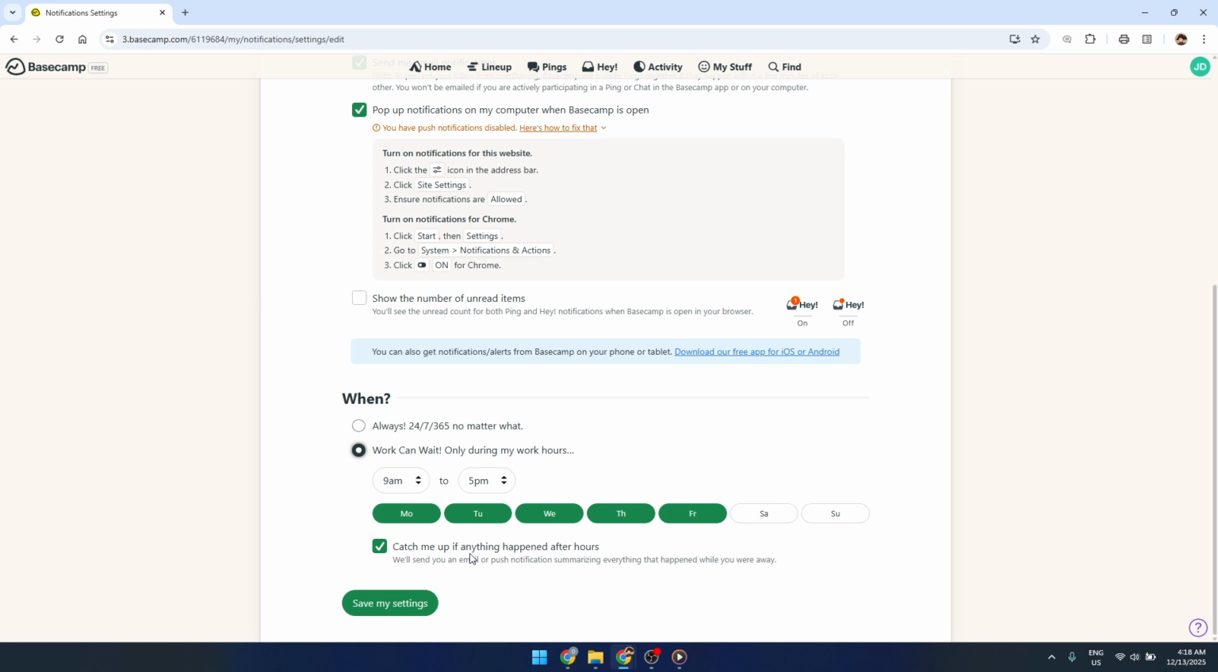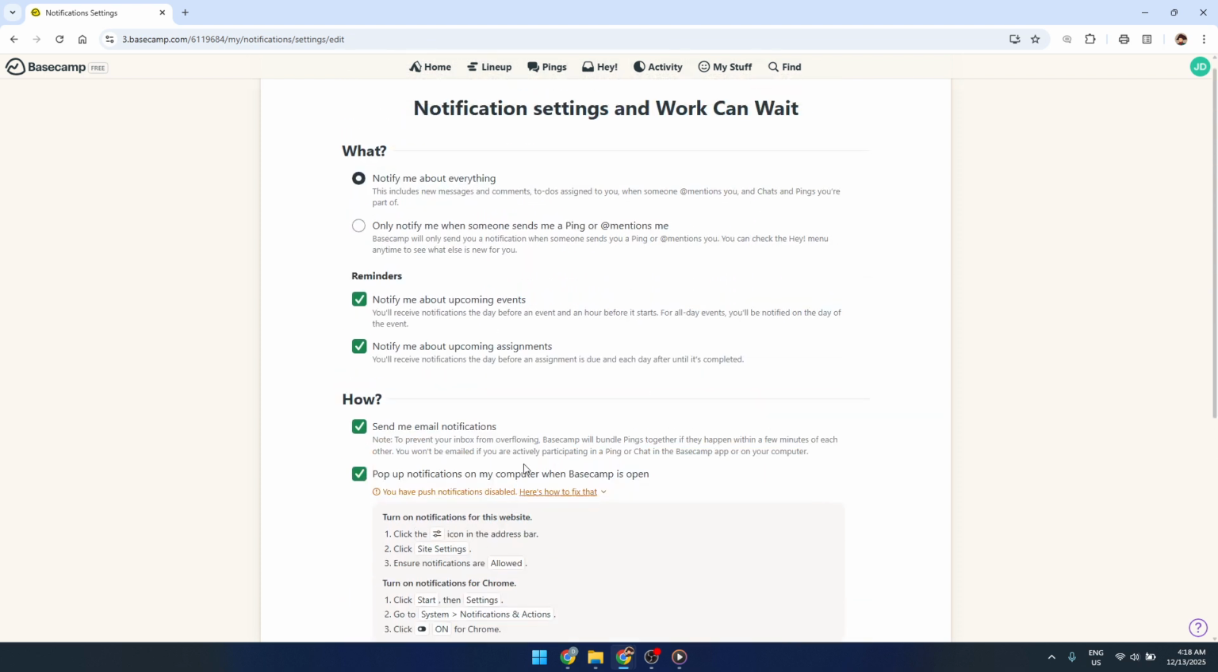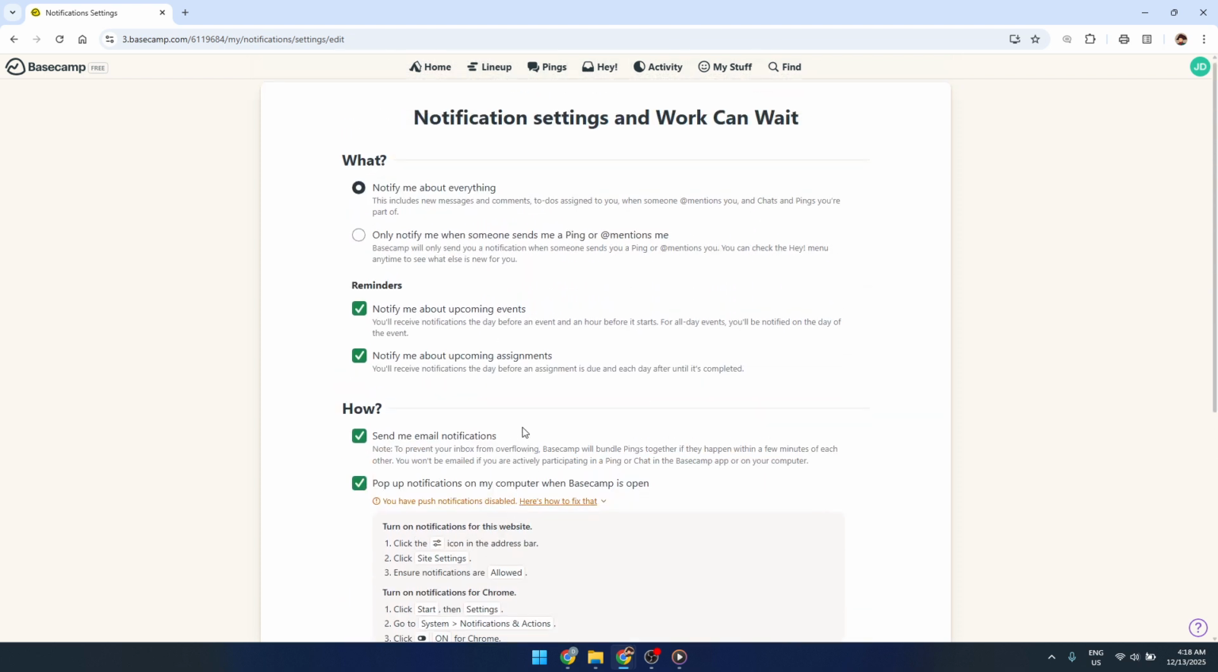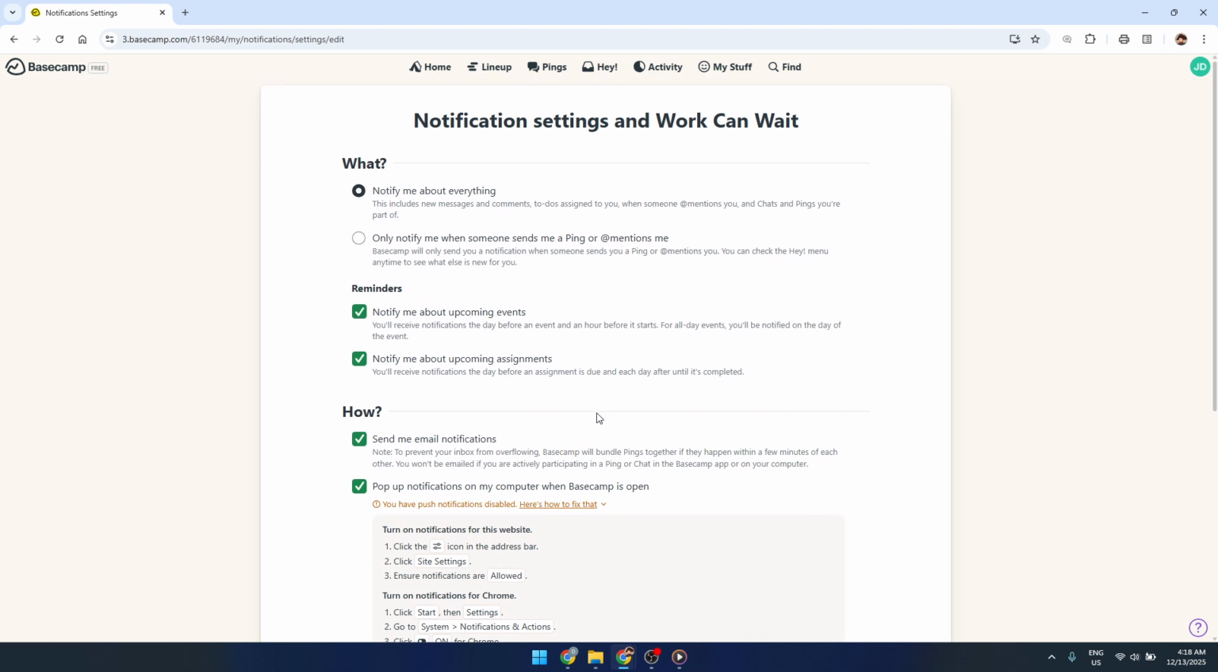You may also see an option for bundling notifications. When this is enabled, Basecamp will group notifications from the same project within a short window, usually about 5 minutes. This helps reduce clutter by sending you one combined alert instead of several separate ones.